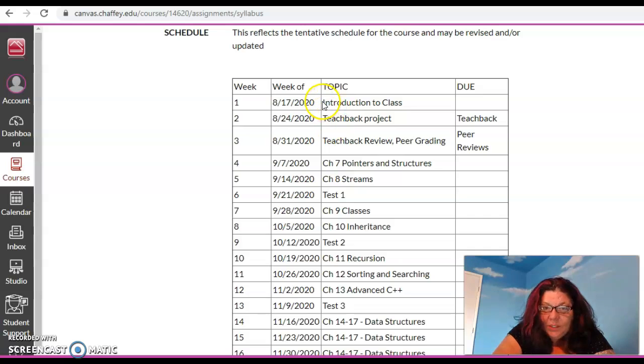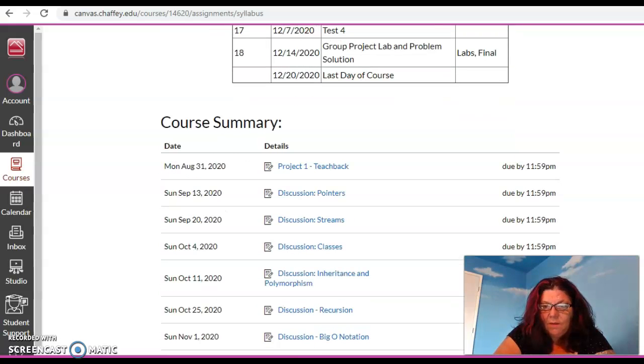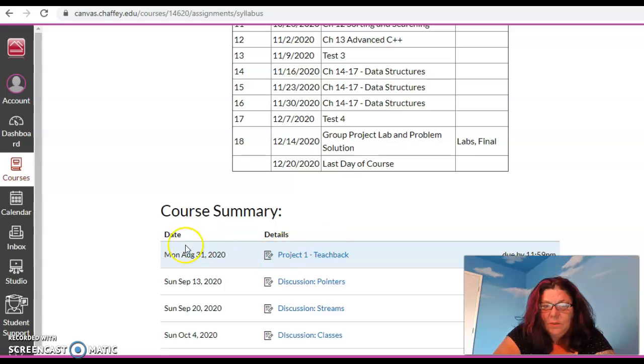The schedule that is listed here in the syllabus is a tentative schedule for the class. This is what we'll cover each week. This week it's introduction to class, but also you're going to be working on a teach back project. And so the teach back project is something for you to do to share how much you know about computer science. I'll talk more about that, and I'll send a future video and email for that. But that's going to be due in 2 weeks.